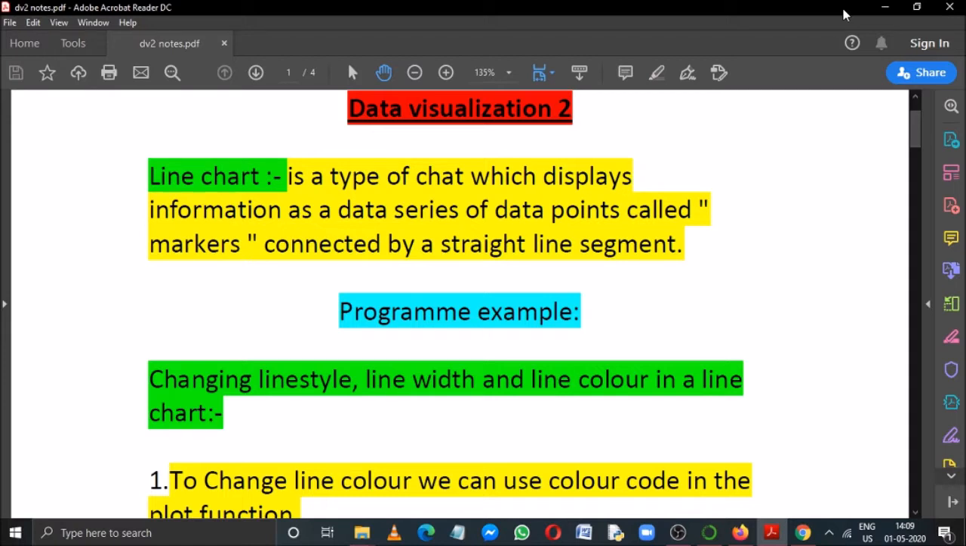So last day I told you there are different types of graphs possible. Today I'm going to discuss the line chart, or line graph, you can say. So what is a line chart? See, a line chart is a type of chart which displays information as a series of data points called markers connected by straight line segments. This is the definition of a line chart.